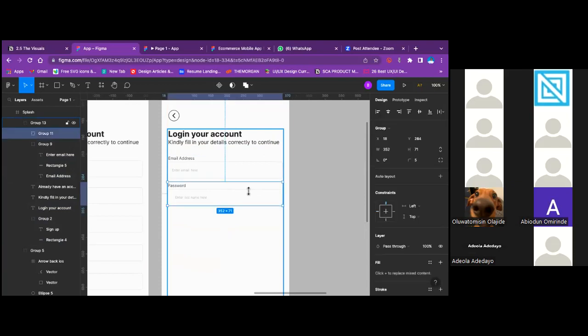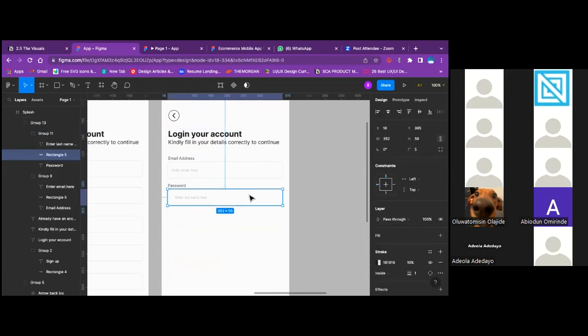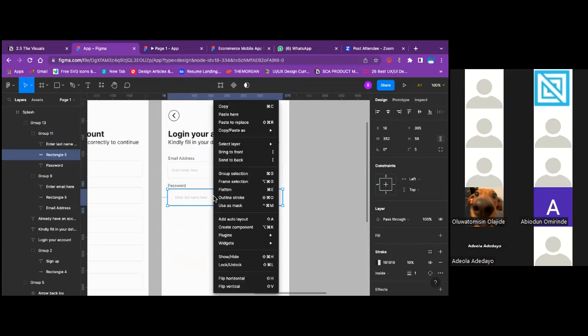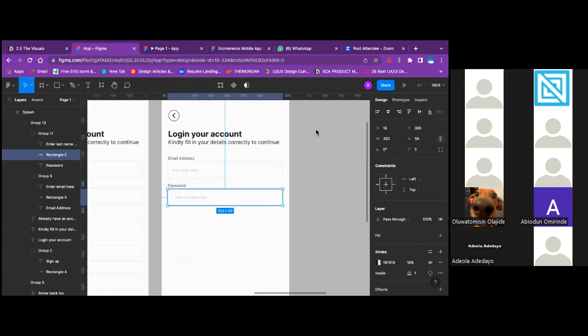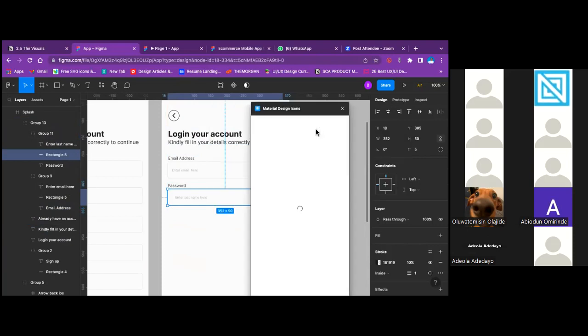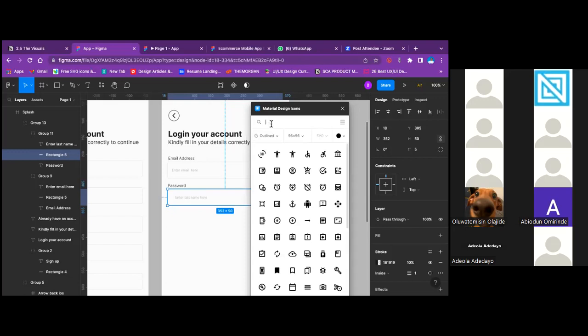Now for the password, I want to do something. I want to bring in an icon. I want to bring in something. So I'll just go to my plugin. I'll right click, go to plugin, and I'll go to my material design icon. So also install that. And I would say I'll bring in this icon. Let's see if they have it here. If they don't, then I'll show you where else you can get it.